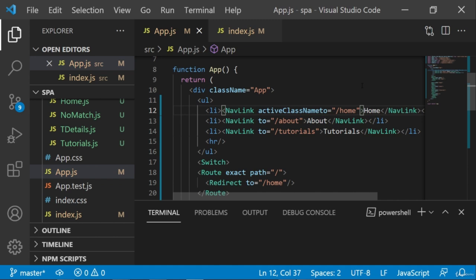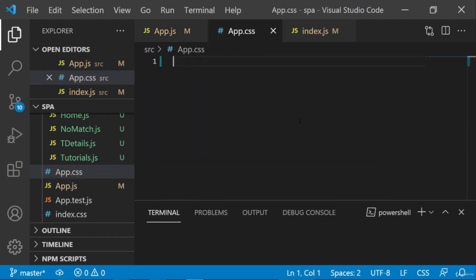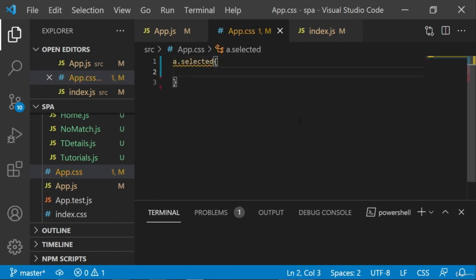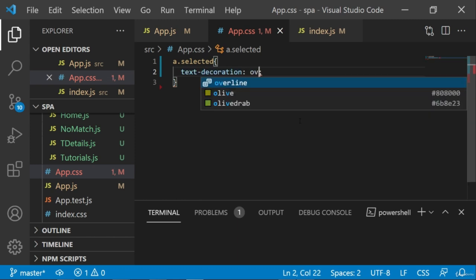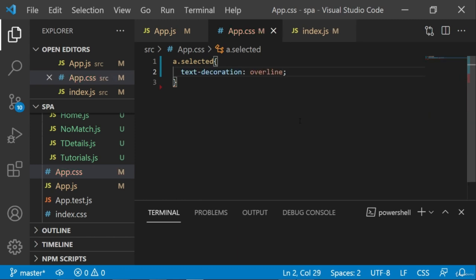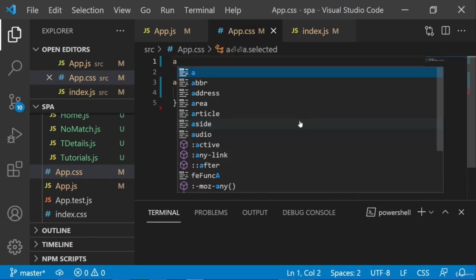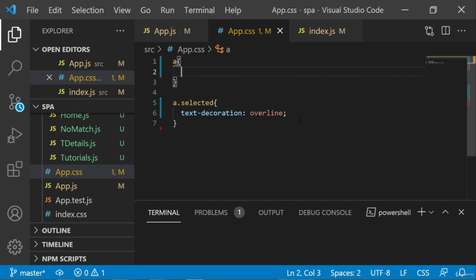So here I apply activeClassName selected, and for the last one as well. Now let's remove all the code from this App.css, and Link or NavLink are basically anchor tags. So I am going to use a.selected class name, and let's give text-decoration overline. Because I am giving the overline option, I better remove underlines from the links. So let me set the decoration to none for all the anchor tags. So here I'm going to say a, that is the anchor tag. I'll say text-decoration none.